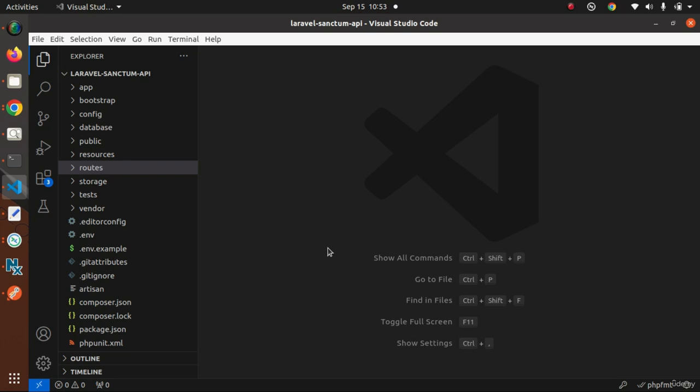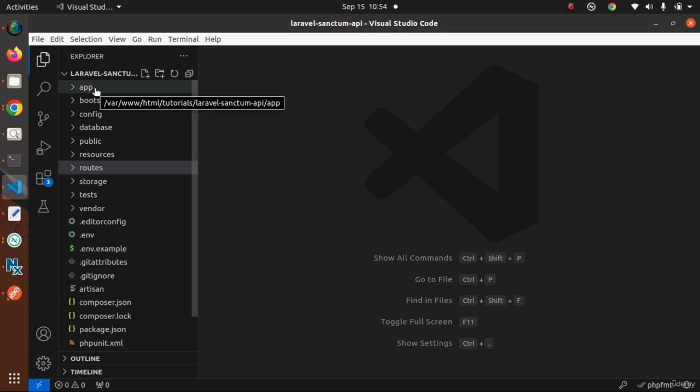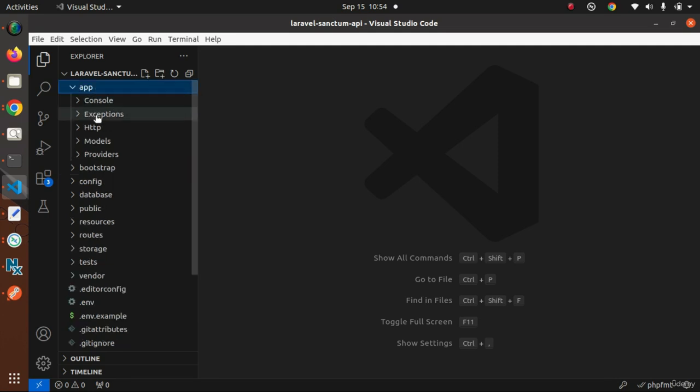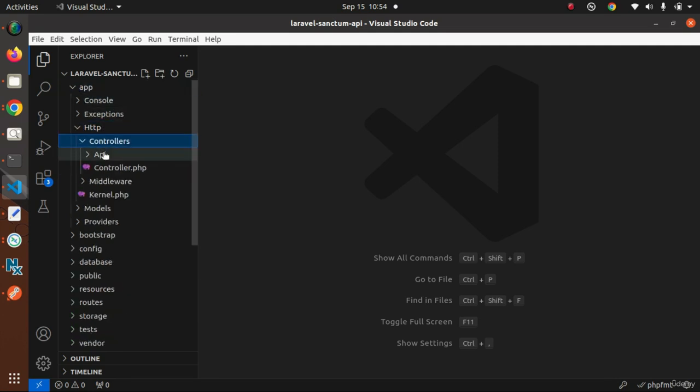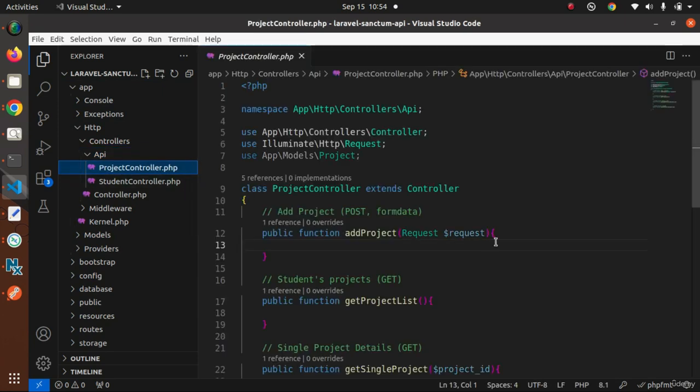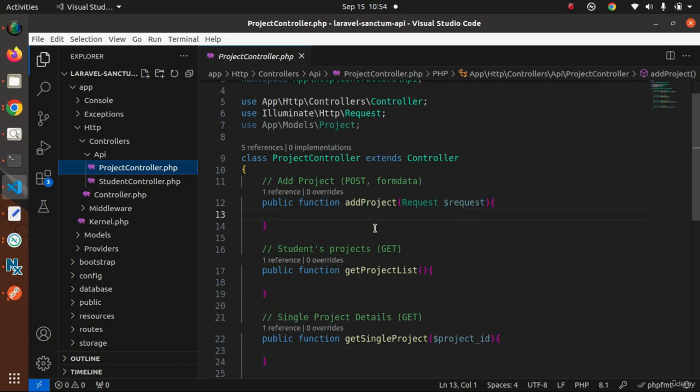It means to call Project API, we need to pass all about the token value inside header. And from that token value, we'll retrieve student ID. So let's open project controller class. So needs to go inside app, http controllers API and project controller class. From this controller class, we'll work on this add project method.